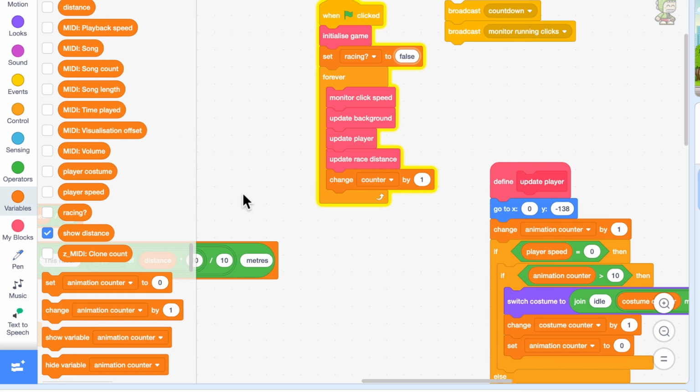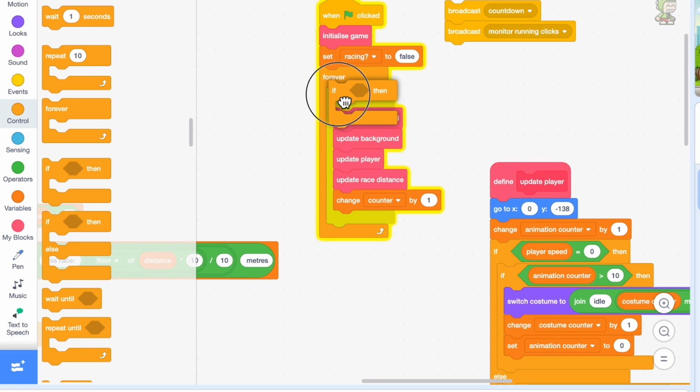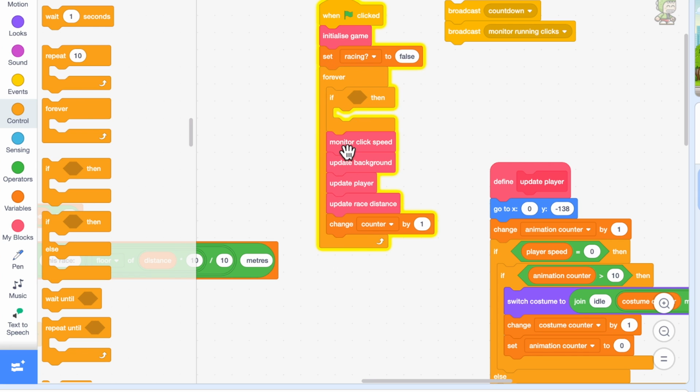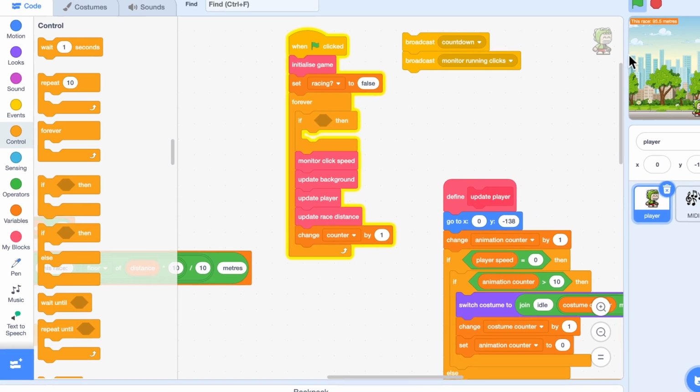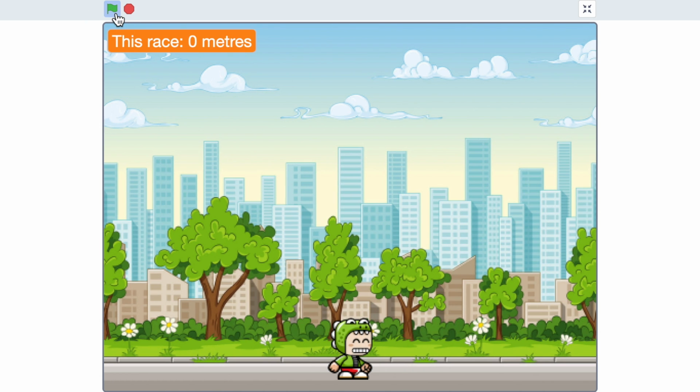We'll have an if statement right at the beginning of the forever loop. First of all, I'll explain: if we don't have anything in there, and racing is false, then all this code is going to do is put you in an idle animation. So if I run it now, he's idling. He won't do anything if I click because we're not monitoring the running clicks. He's just standing there ready to race.